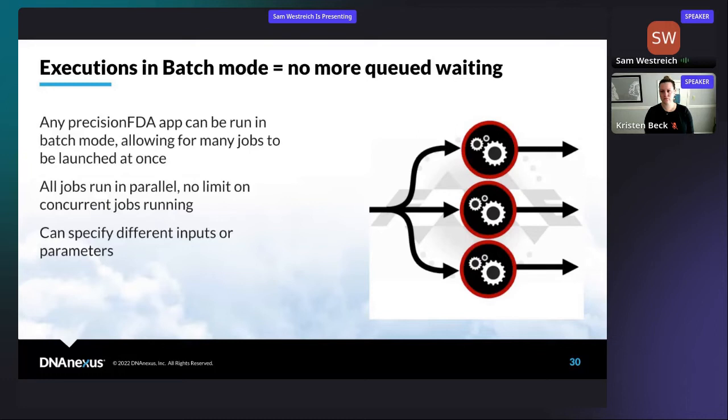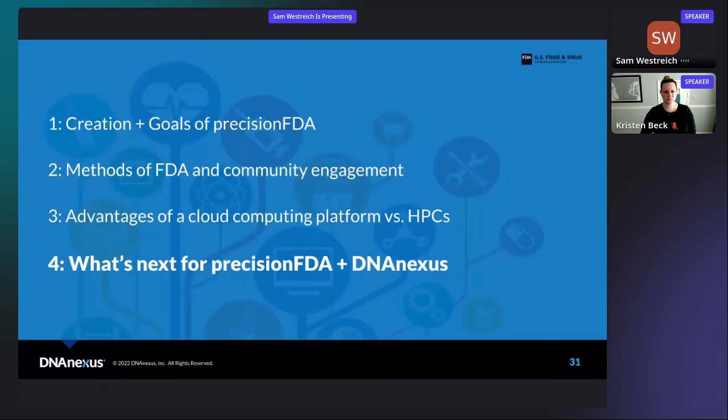I don't think I can emphasize this enough, how amazing this is to go from working on a system that is resource limited to working on a cloud platform where you're able to scale for however much data you're bringing in, however many executions you need to run. You can support all of these working at once.